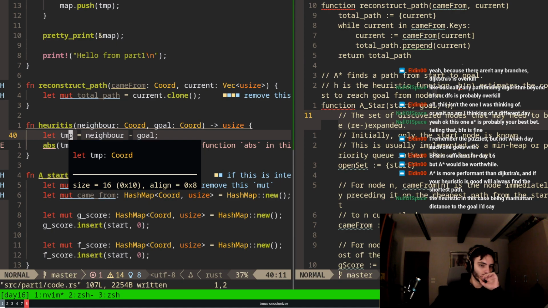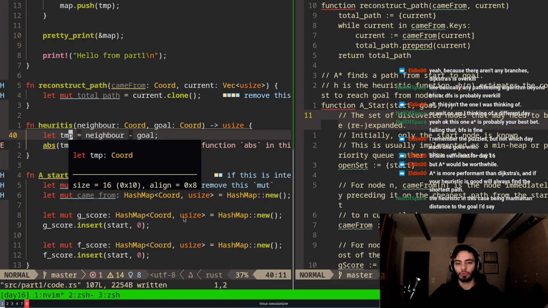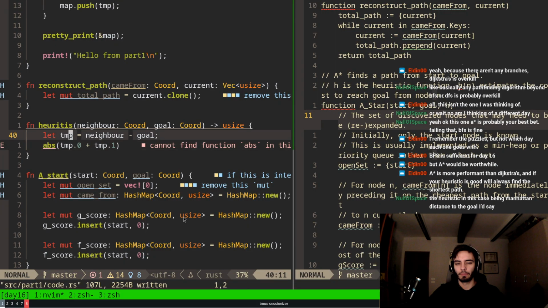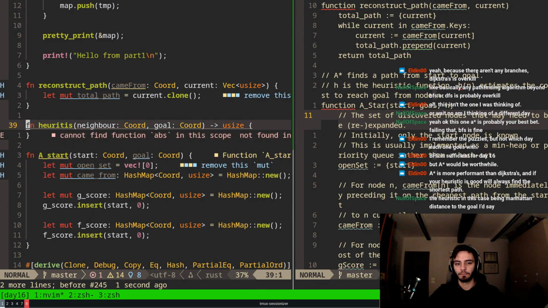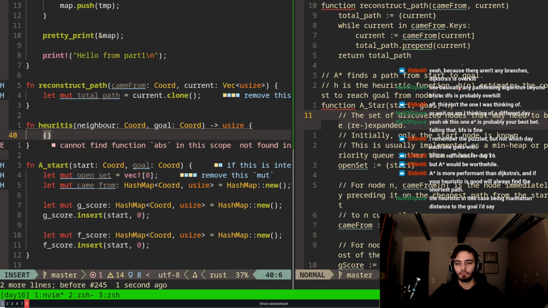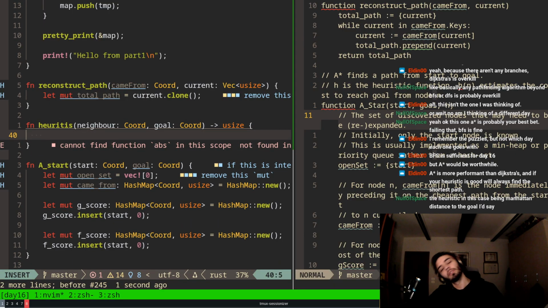Oh yeah. But the problem is, as per usual, this could be problematic if I subtract them. Let's say it equals -5 and you say abs. Okay. So let's do it like that.